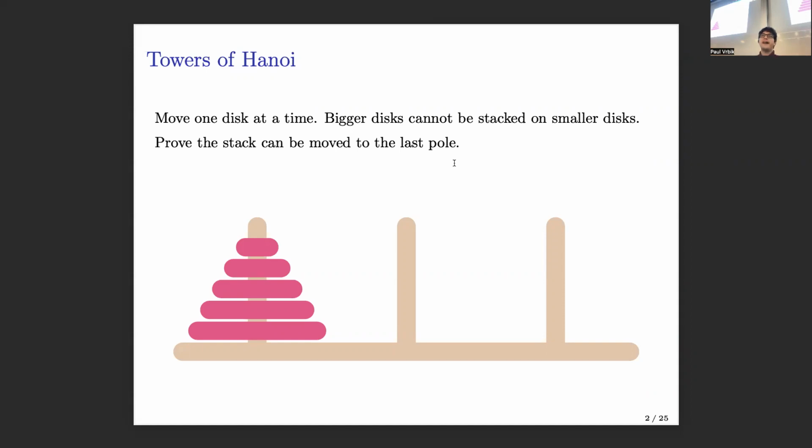You're restricted by, you're only allowed to move 1 disk at a time, and all disks have to move to other pegs, and you're never allowed to put a larger disk on top of a smaller disk. Those are the only 2 rules. Can you move all of the disks from peg 0 to peg 2? And the answer is yes.